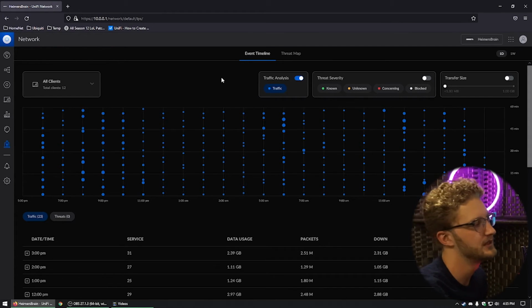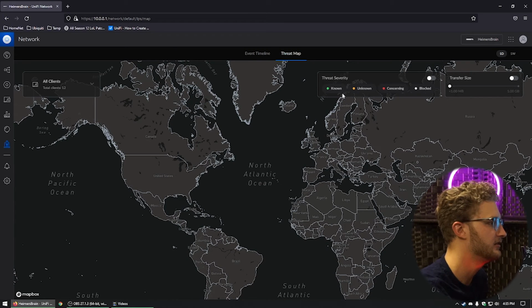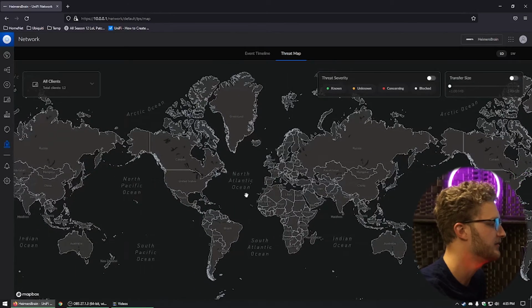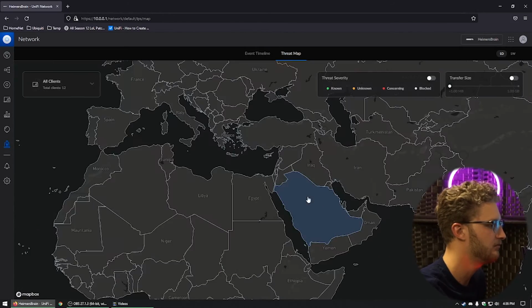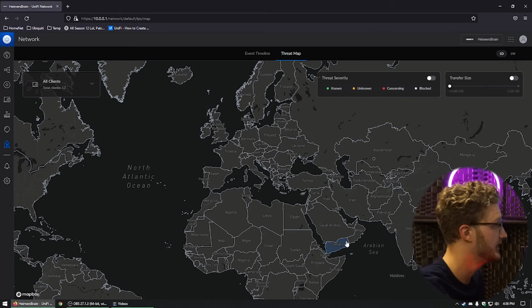So in addition to what you see here, you do have your threat severity toggle. You can put this on or off, also set transfer size limitations. When you have this enabled, you can click on the threat map here and it's going to load up the threat severity. You can see I don't have anything propagated here. I didn't turn this feature on yet. We'll check this out in another video in depth, but you would propagate some information based on threats coming from probably these regions right here, but I didn't say that, right?